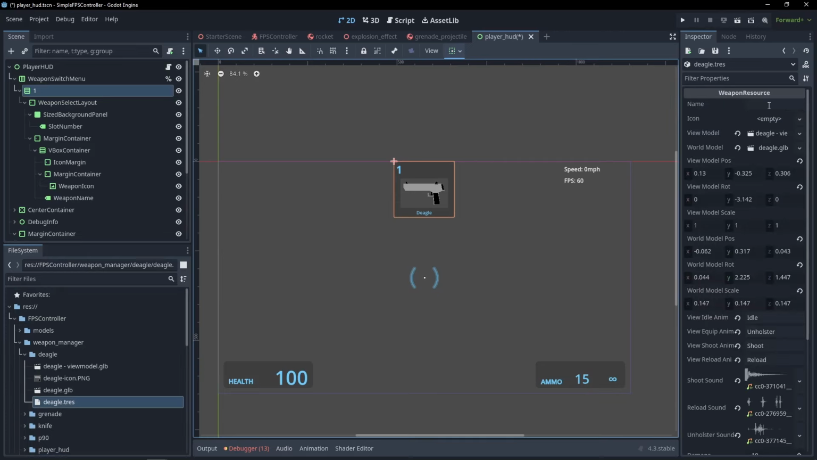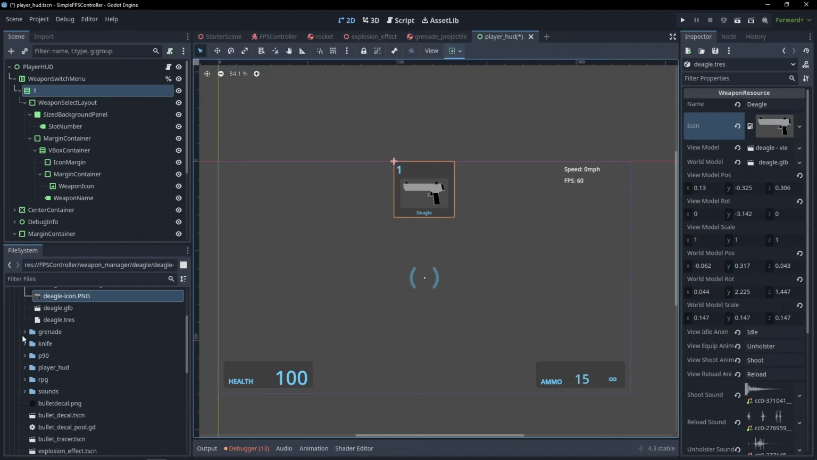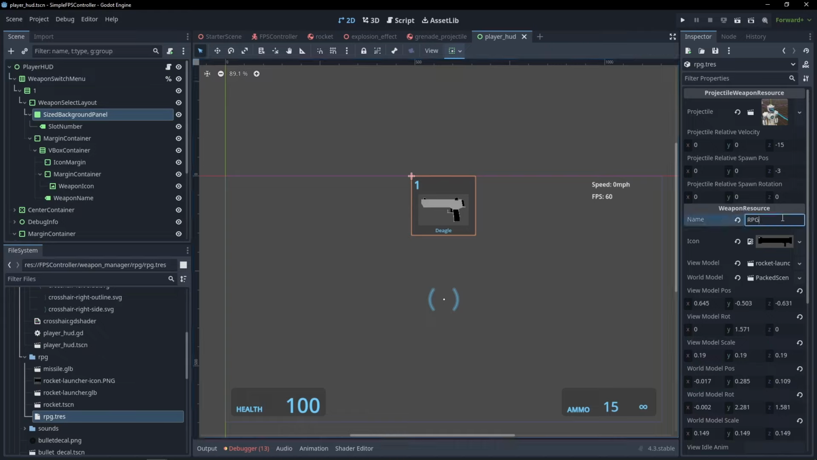So yeah, I'm just going to add the name, so it's a deagle, add the deagle name, add the icon, and then I'm just going to real quick do that for all my weapons. Alright, so I've gone and assigned a name and an icon to all of my weapons, so now they are ready to be displayed in the HUD weapon select menu.